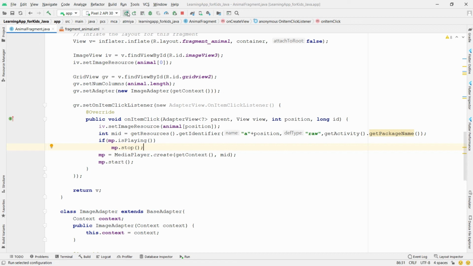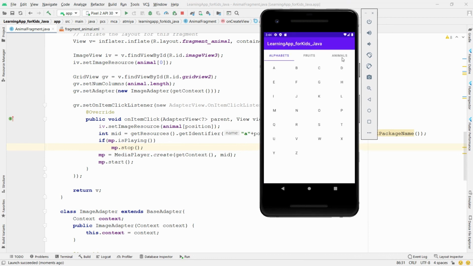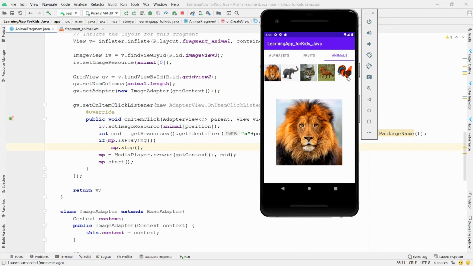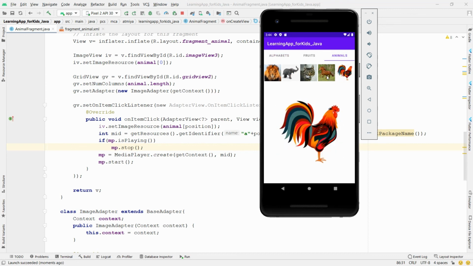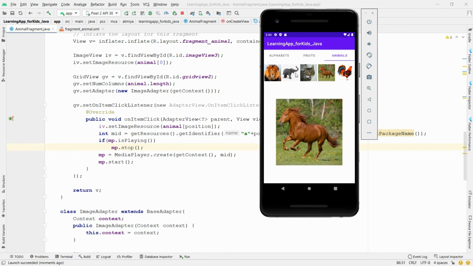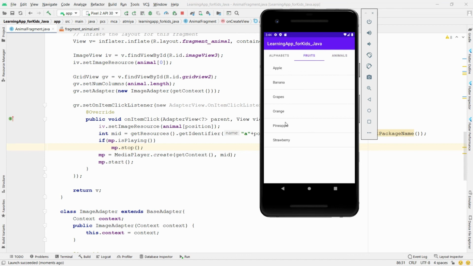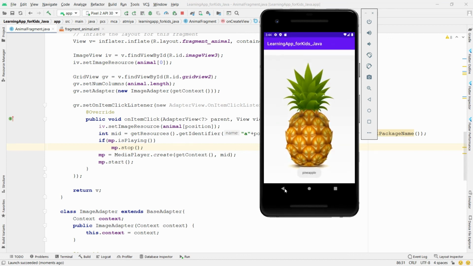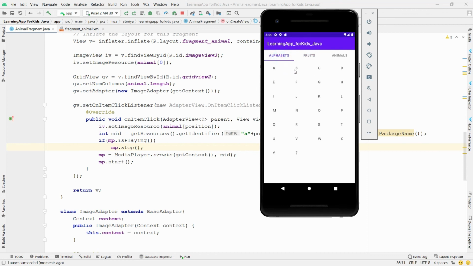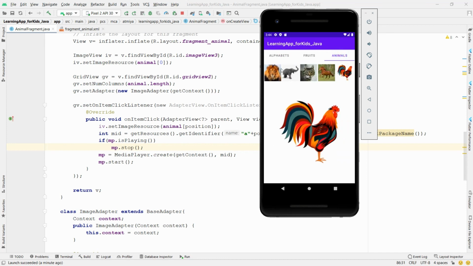Now let me run this particular application again, and you will get the output in the emulator. See here, the application is launched. Now whenever you click on any animal, for example, and whenever you click on any fruit, for example, Pineapple, and whenever you click on any alphabet, B for ball, and whenever you click on animal, see here, I'm not getting a good background image over here.